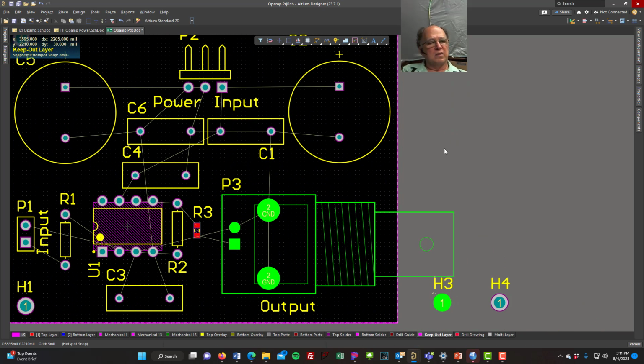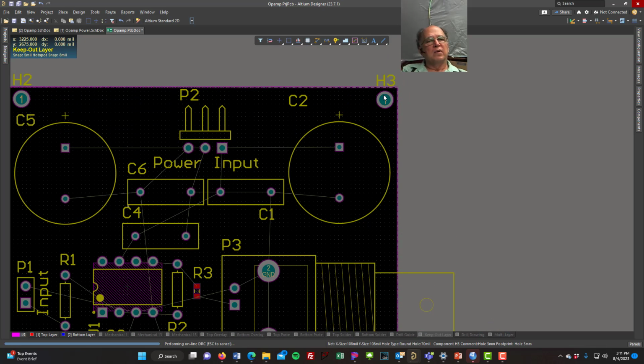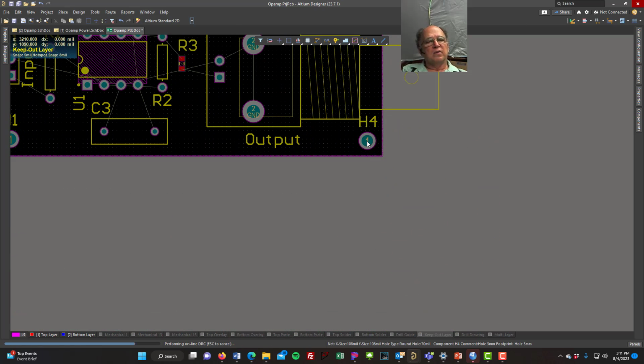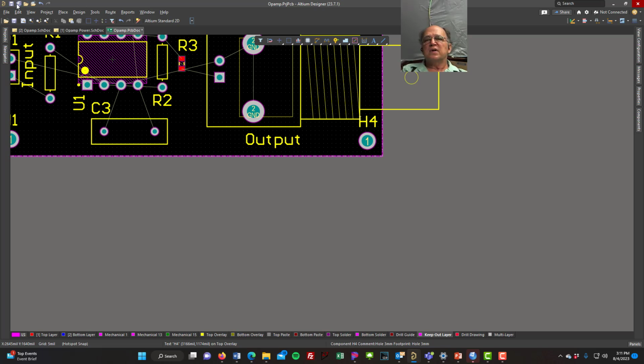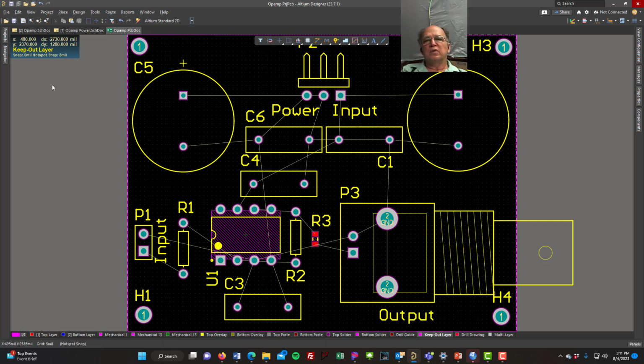There we go. Hole number 3. Get my text in here. Hole number 4. Do a save all, view, fit board. Okay, not bad. Now we have our board. We defined the shape of the board. You know how to do that now. We put mounting holes. I went back to my schematic, added the holes, updated my PCB.